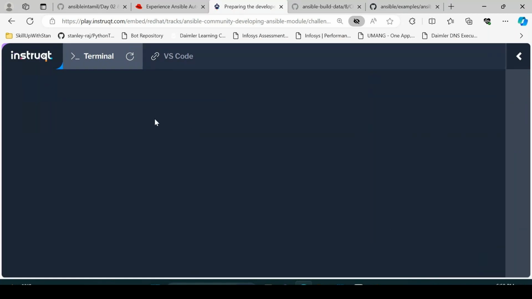We will learn about Windows in upcoming classes. If you are especially looking for Windows automation, we will learn about that. Currently, whatever we are learning is only for Linux machines. But this is the problem with the online lab. If the session times out, then we have to do it from scratch. So again, I have to install Ansible.